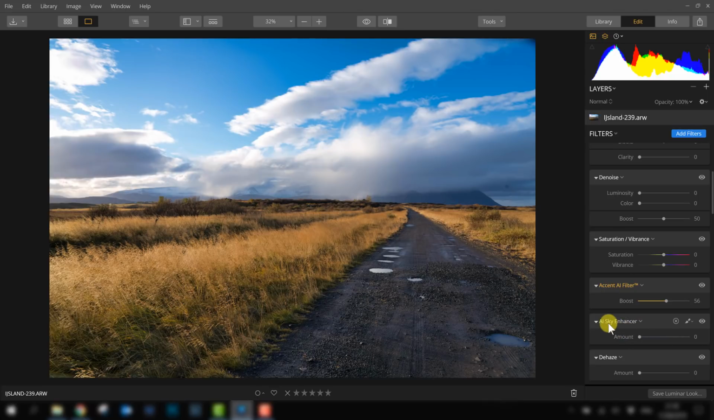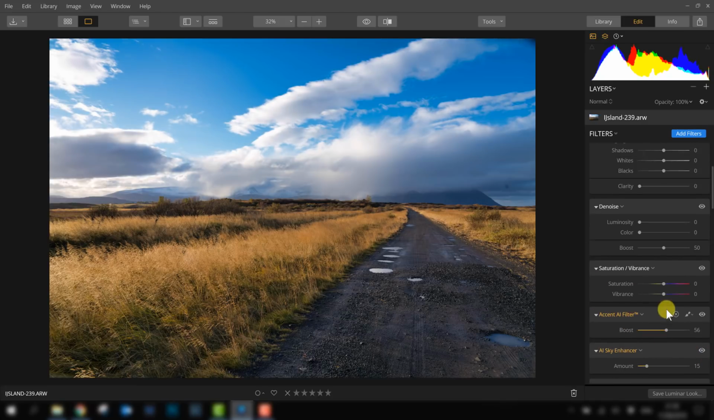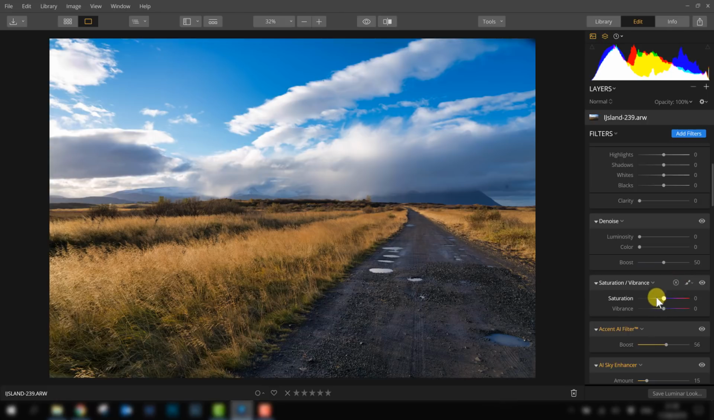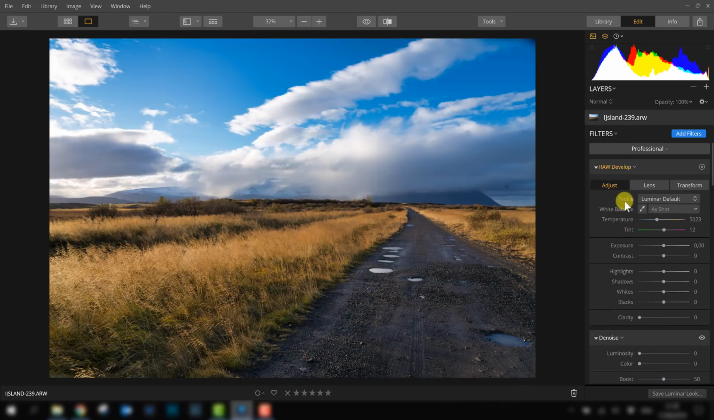Let's check the AI sky enhancer. Also, that makes it a bit bigger. What I really like by applying this filter in this photo is that you can see a bit more detail in this part of the cloud. I will show you. I turn it off and on. So, as you can see, I only work in this photo for 30 seconds and we already have a huge improvement.